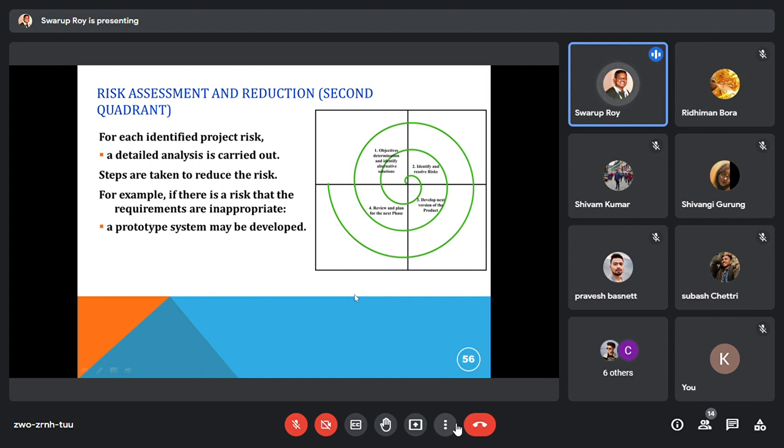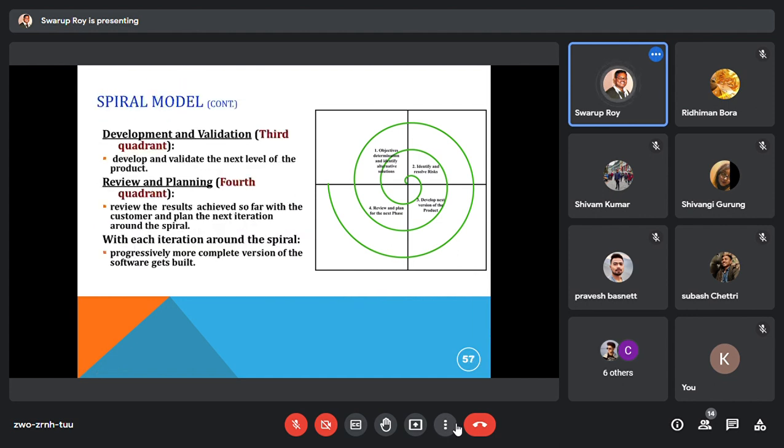And then they go for the actual development, the actual development of that part. And then review, which means giving it to the customer to get the feedback and all. And then it goes for the next phase of development.